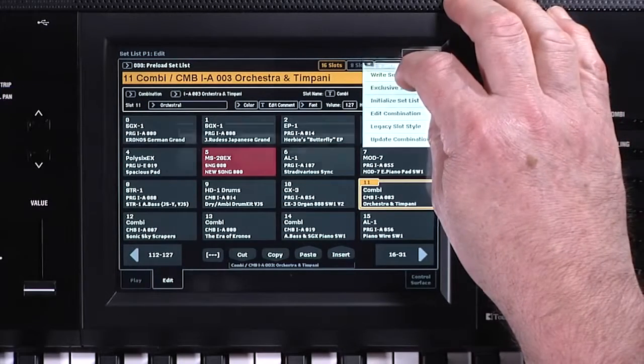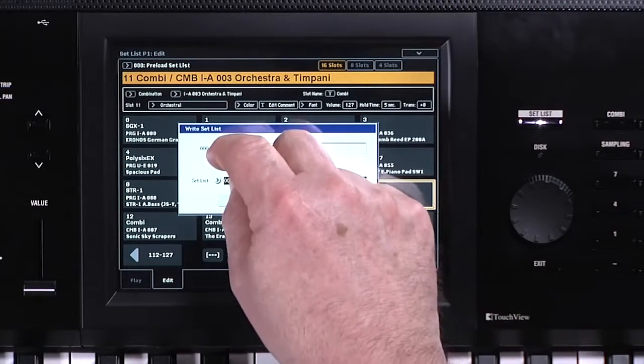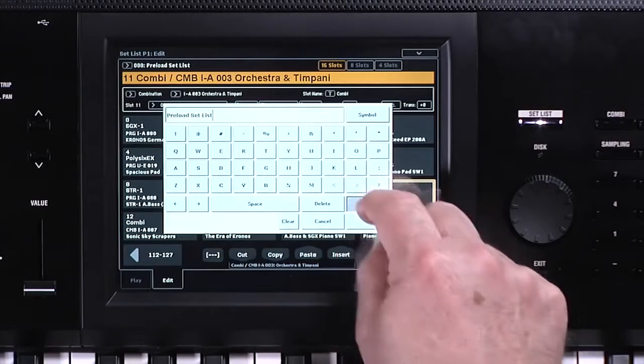Be sure to save your set list before shutting off the Kronos. When you turn off the Kronos, any unsaved edits will be erased.